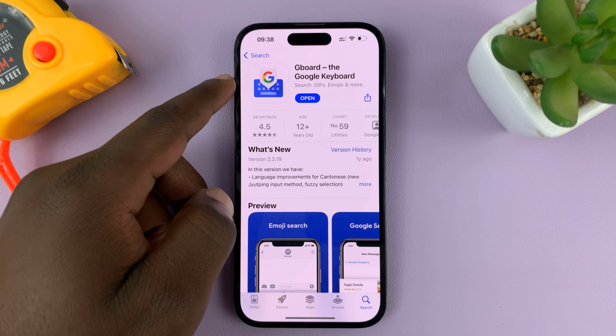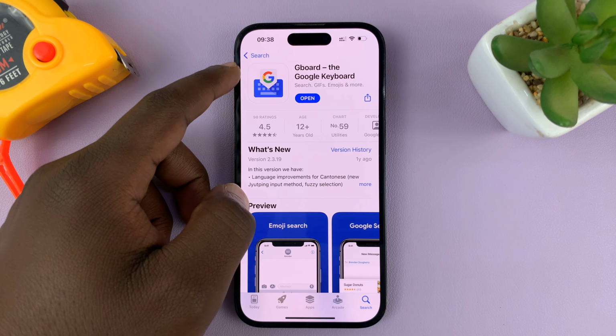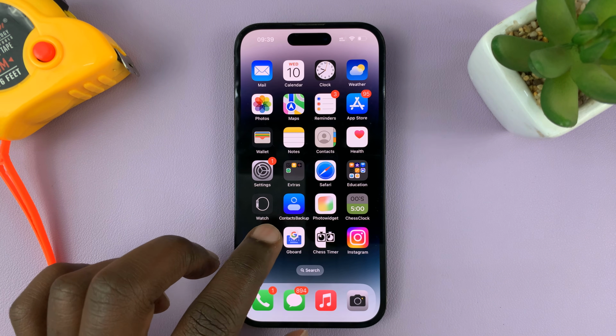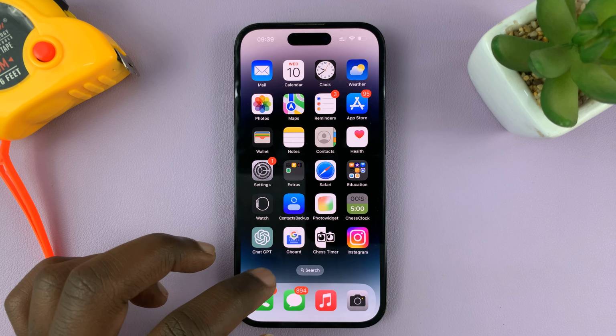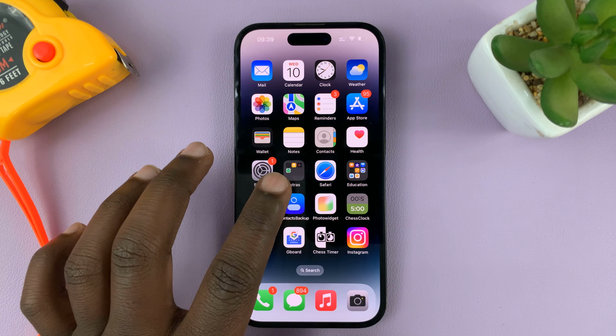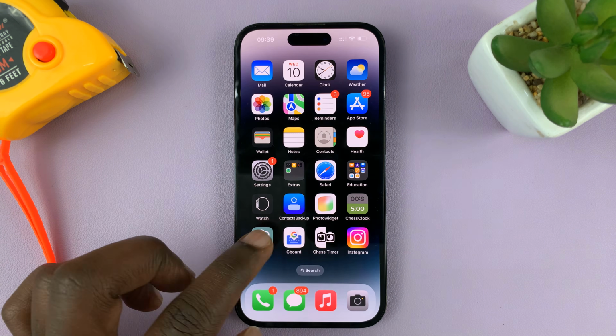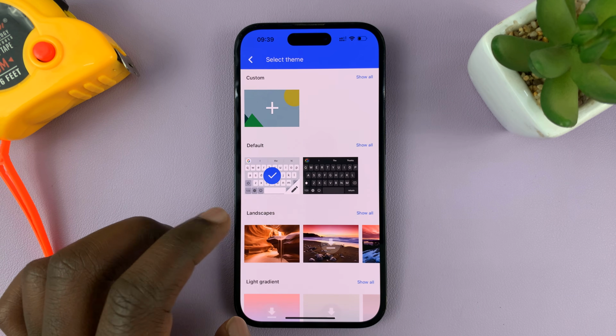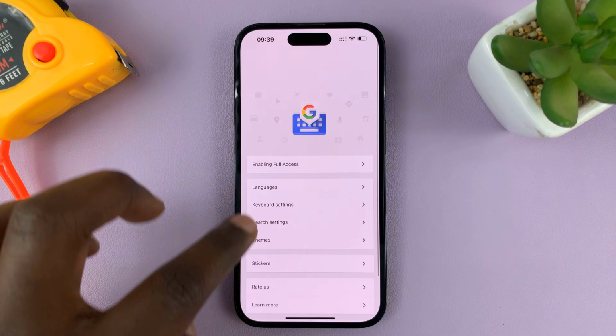All you have to do is go to the Apple App Store, find the GBoard, install it, and set it up. If you want to see a full video on how to install and set up the GBoard, then I'll link that video down below. But once you have your GBoard or the Google keyboard up and running, to use a custom photo as the background, simply go to the GBoard application.